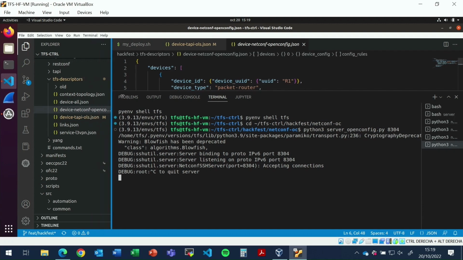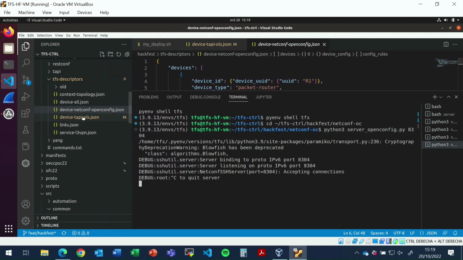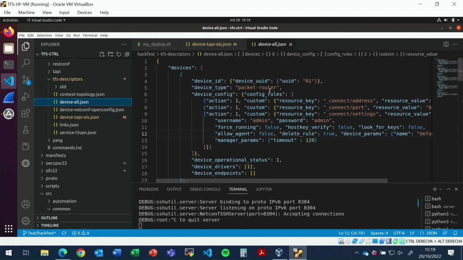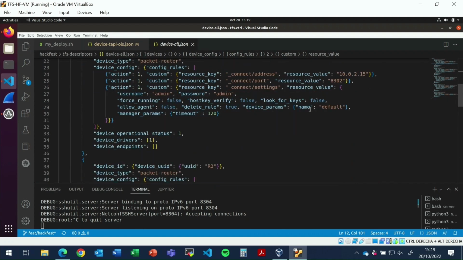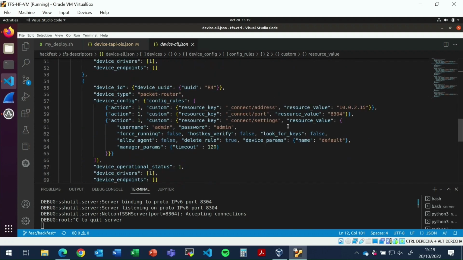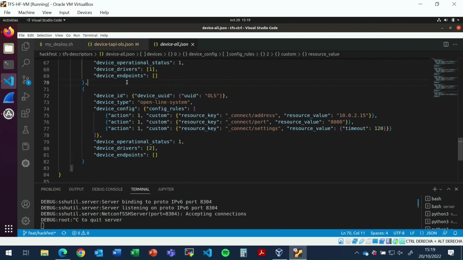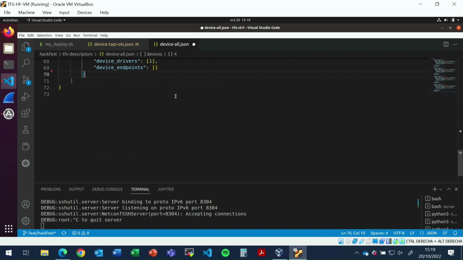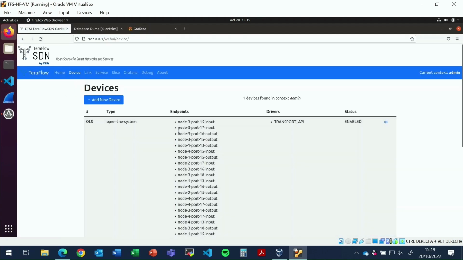We have a file that is defining all the devices here. It's the solution for this. It has router 1, router 2, router 3, router 4, and the OLS. In this case, since the OLS is already deployed, I will just remove this one to go fast. Save. So now the device file is including the missing devices.